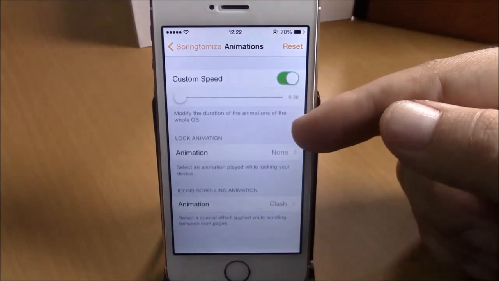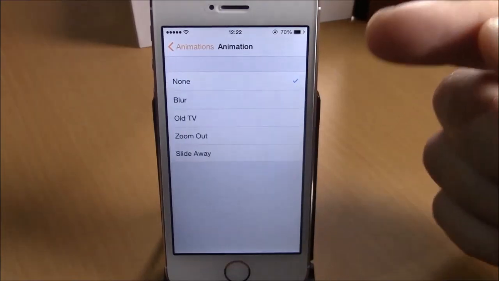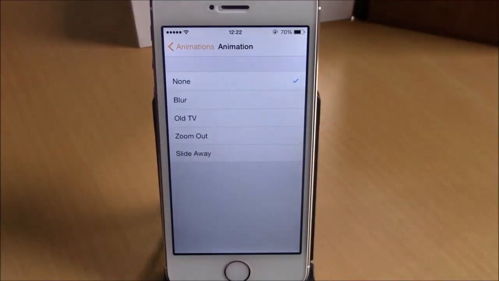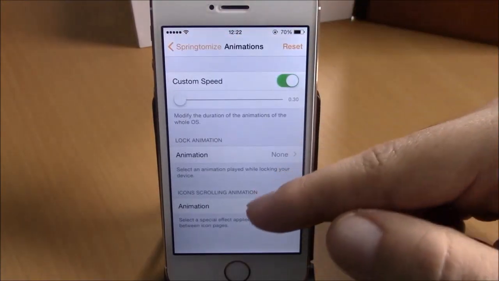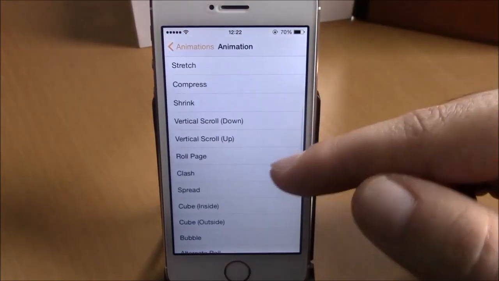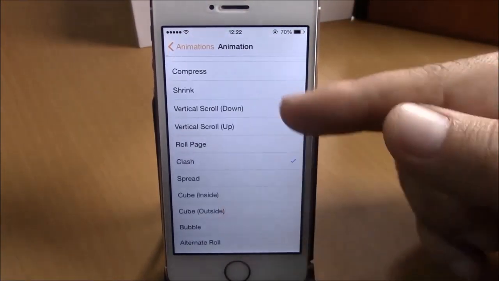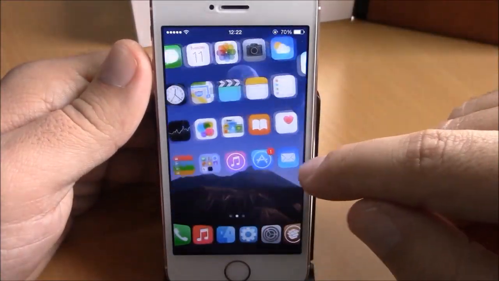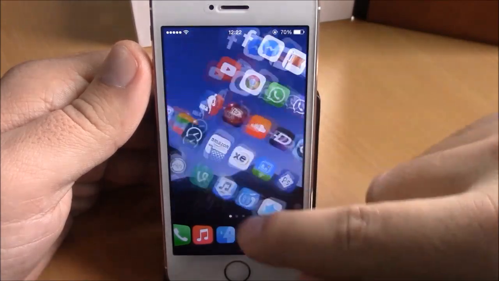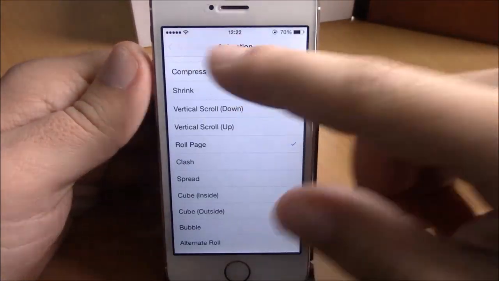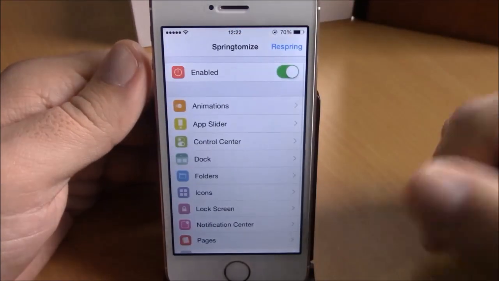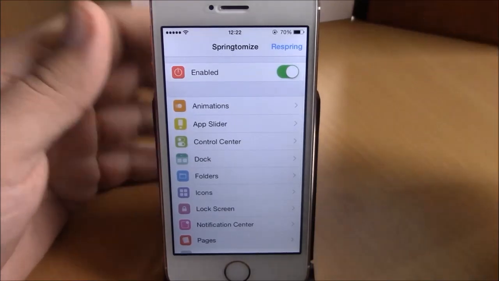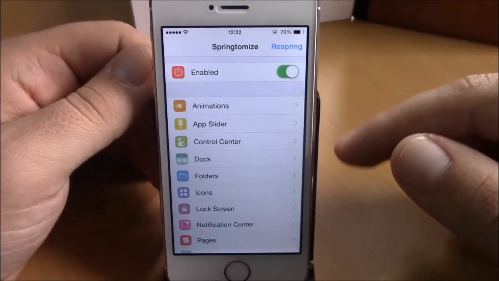Then here you have lock animation. Here you can choose different animations for when you lock your device. And then if you go lower here, you have page animations. Here you can choose different page animations for your Springboard when you slide through pages, as you can see right here. Very cool. And then just respring your device and all these changes will take effect.